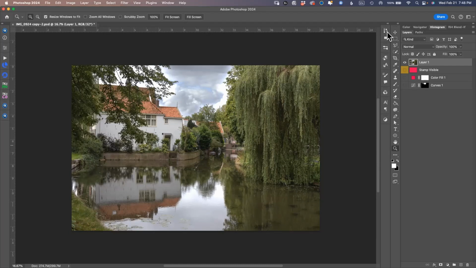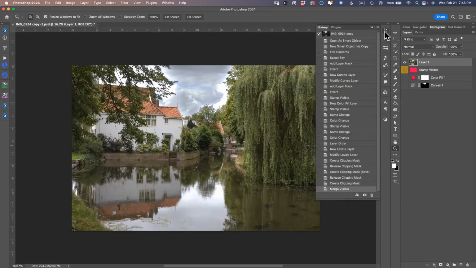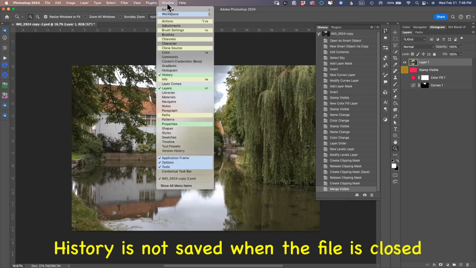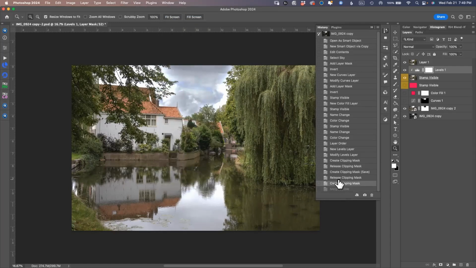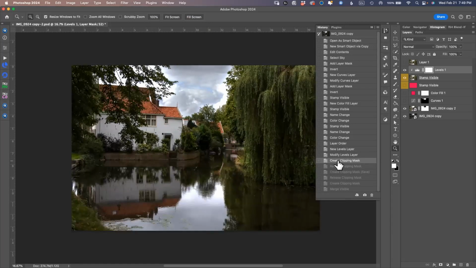So another control that you probably need to know about is a thing called history. I've got it on my control panel. If you go up here to Windows, history is this piece right here. And what I can do is undo what I just did. I can go back as many steps as I need to go. So this has proven to be one of my favorites.